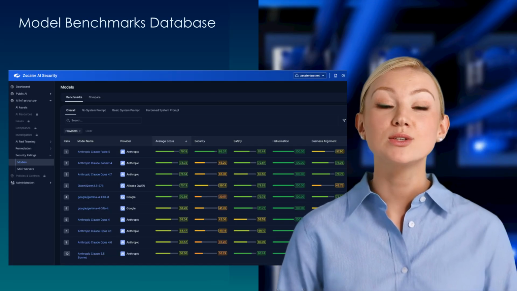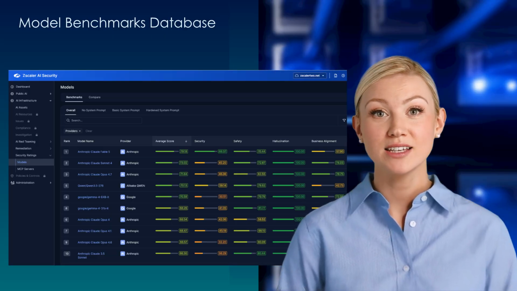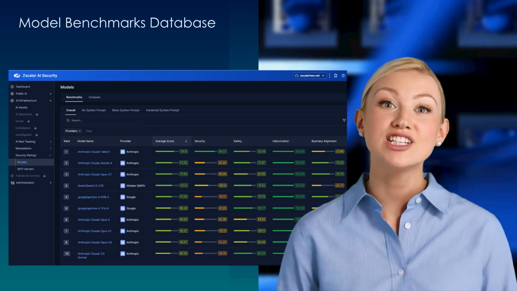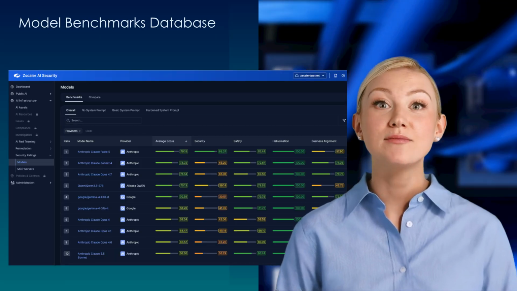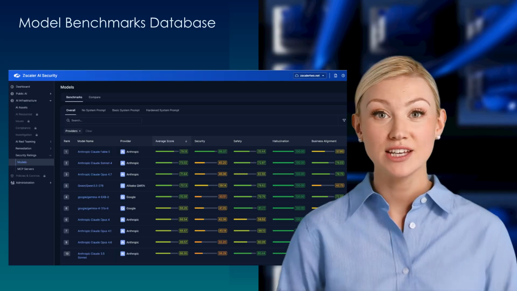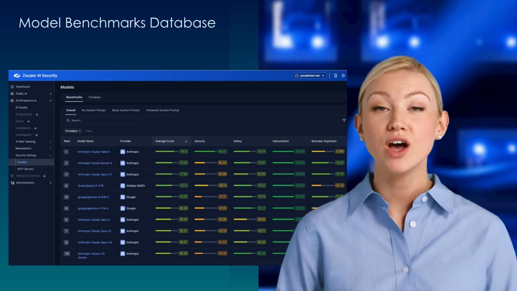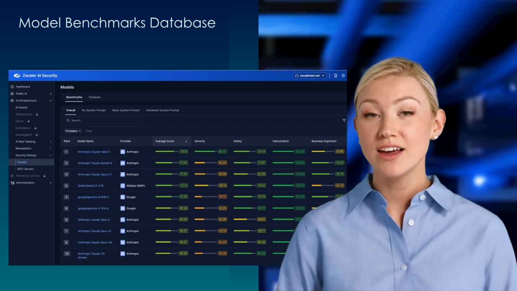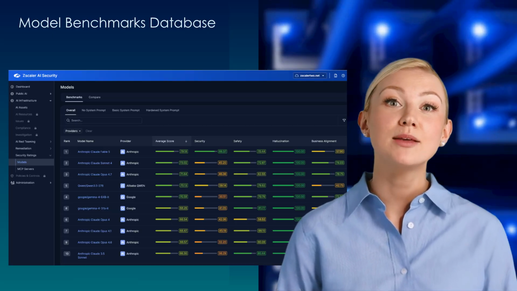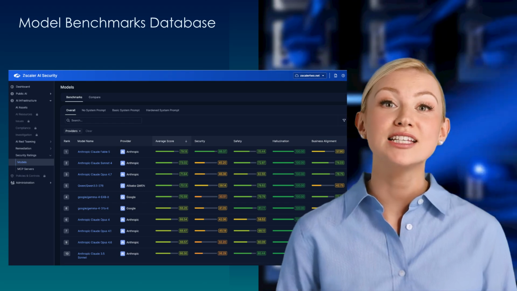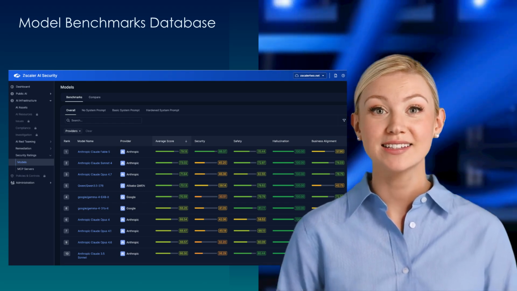For each model, you'll see scores across 4 key areas: security, safety, hallucination, and business alignment. Security measures how well a model resists adversarial attacks. Safety covers harmful content risks. Hallucination tracks factual reliability. And business alignment reflects how consistently a model stays on task in a professional context.